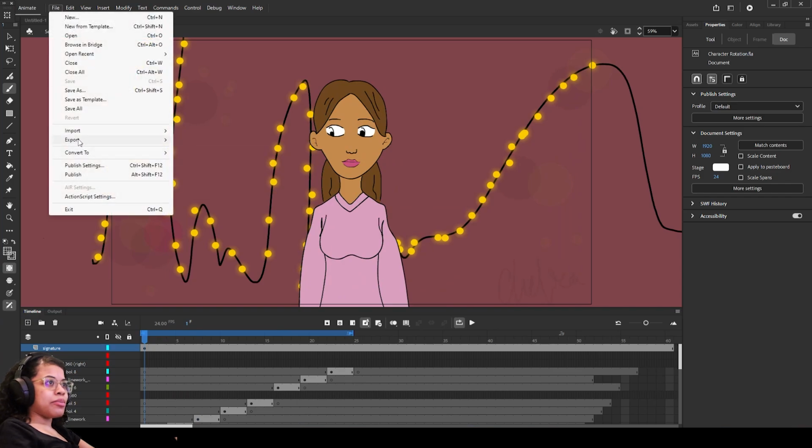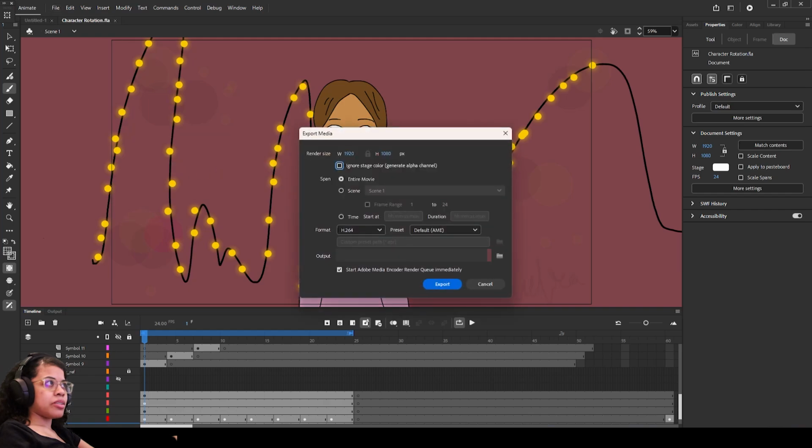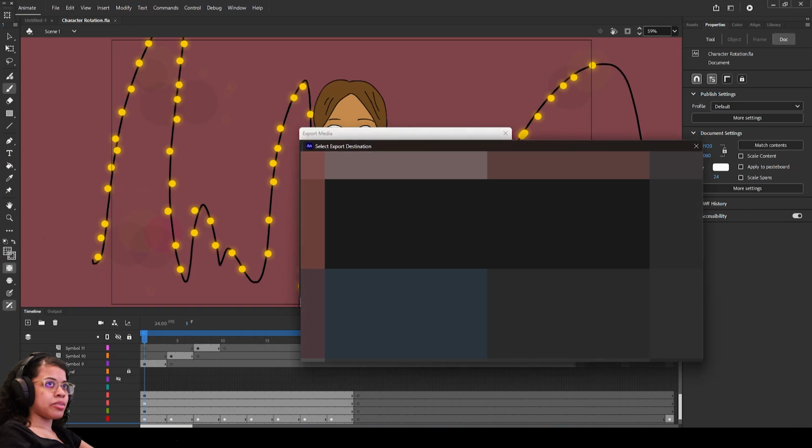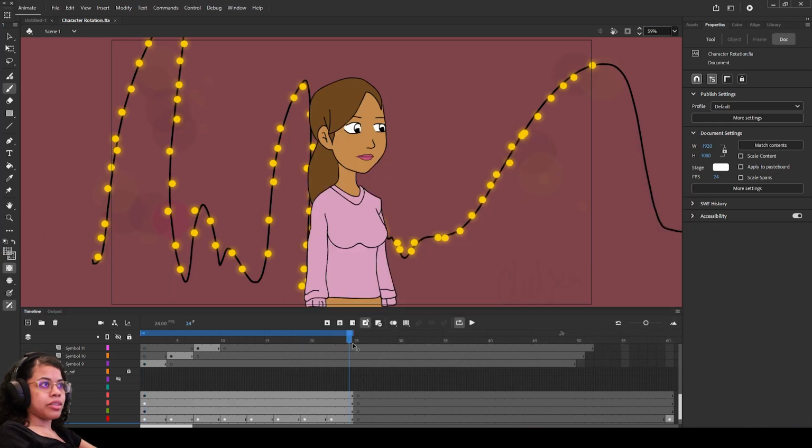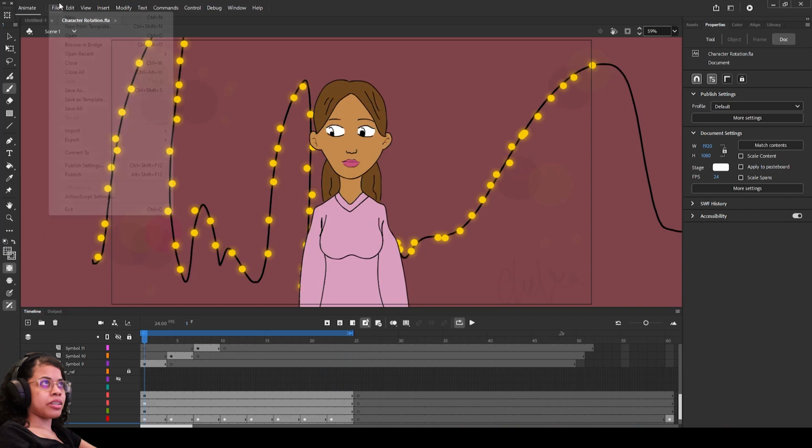Alright, now what we want to do at this point is export video media. And I have a folder called exports where everything is gonna go. So here I have, see, I have a folder here, exports. So let's make that the location. Yes, frame 1 to 24. That's exactly how it's supposed to be.